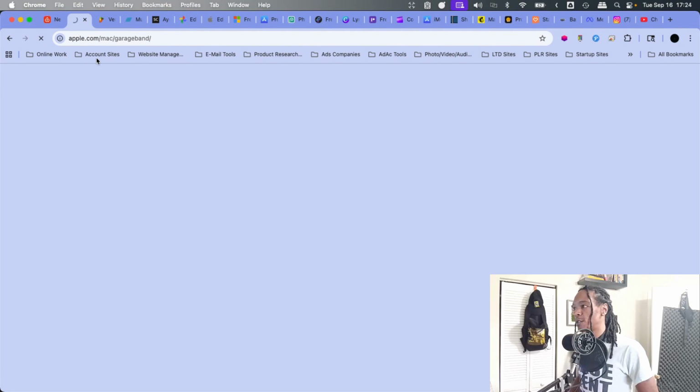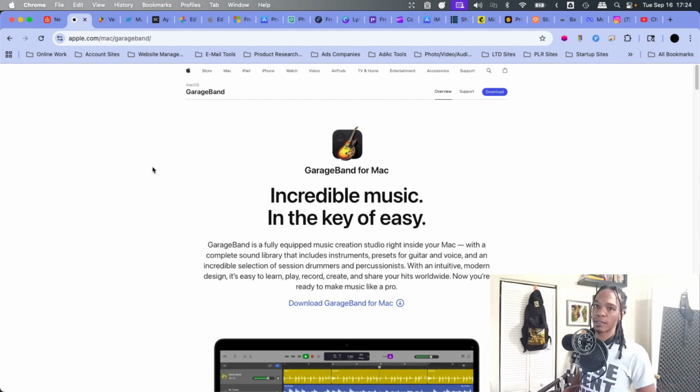The next option would be GarageBand, and this is a Mac application, but it's available both on desktop and for iPads and iPhones.